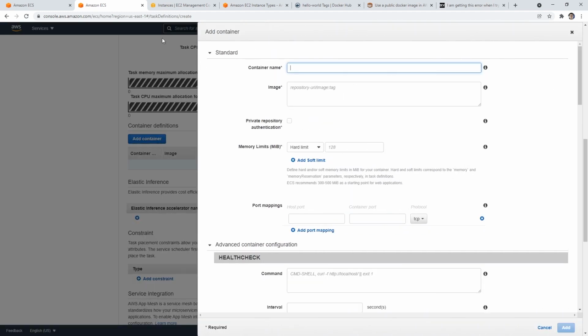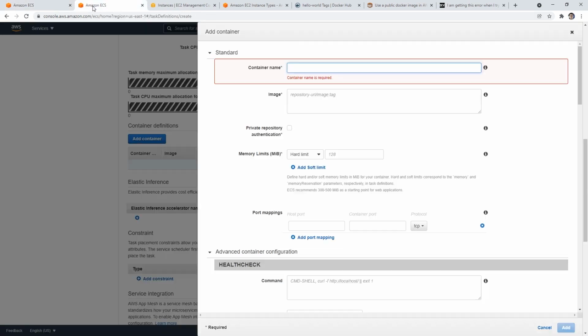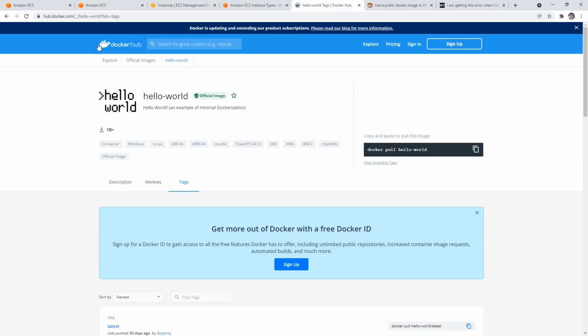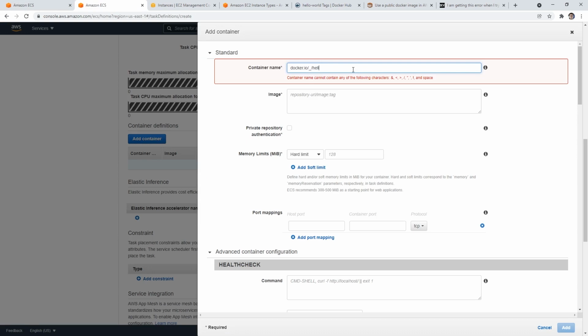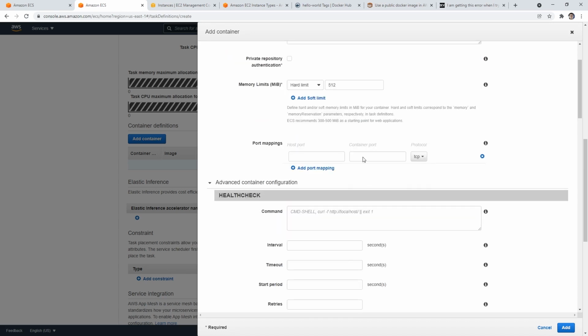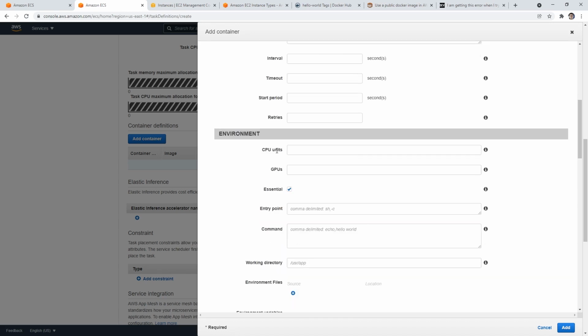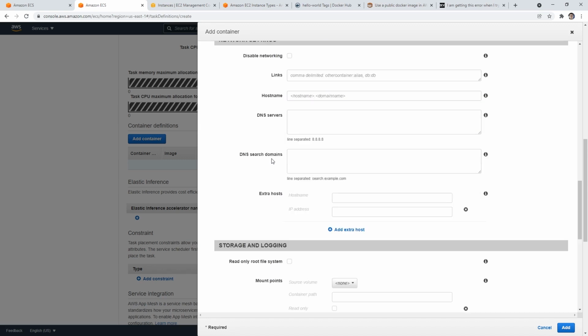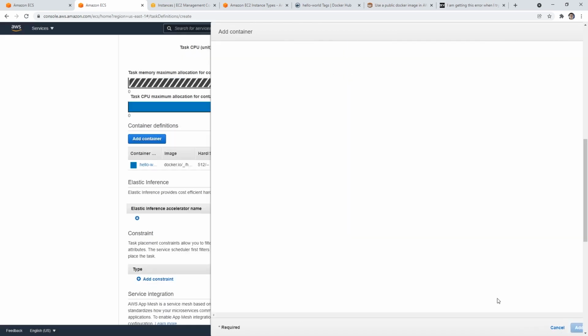Add container. We're going to, what was it, docker.io underscore, what's it called, hello world, latest. We'll just say hello world here. And we'll just say 512, which is fine. I don't care about any port mappings. I'm just reading it carefully here to see what it wants. We'll say 512. Maybe because I didn't specify them, it's complaining. This looks fine. We'll hit add.